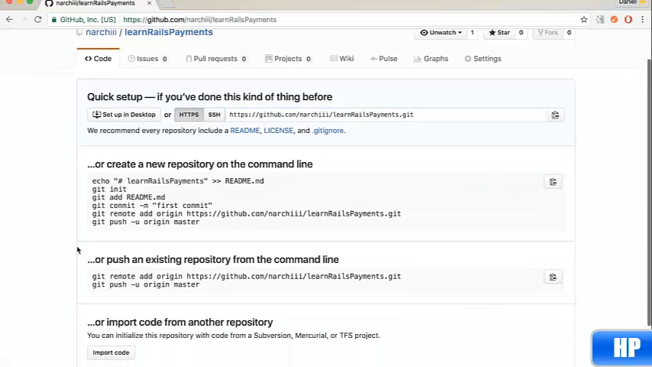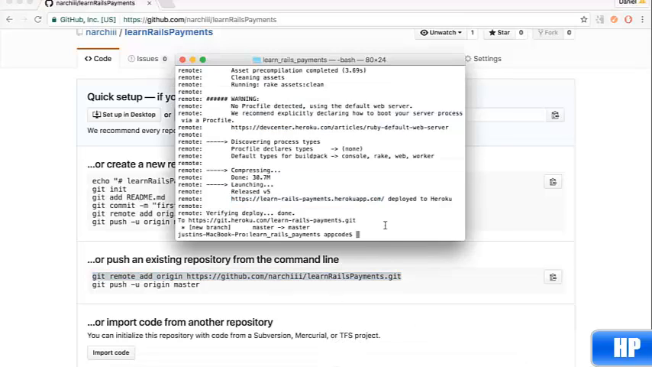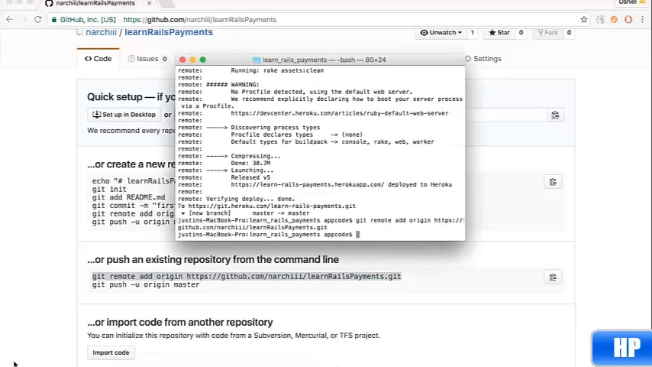Scroll down the page to push an existing repository from the command line. Copy git remote add origin with your URL. Open terminal, paste in. This command sets Git's origin to this URL. Now I can type the word origin instead of the full URL.